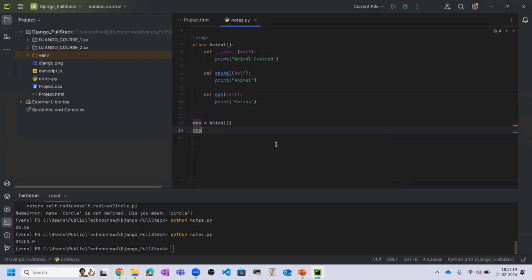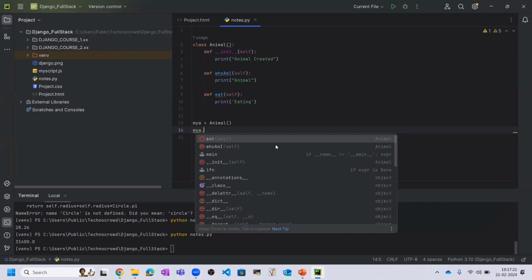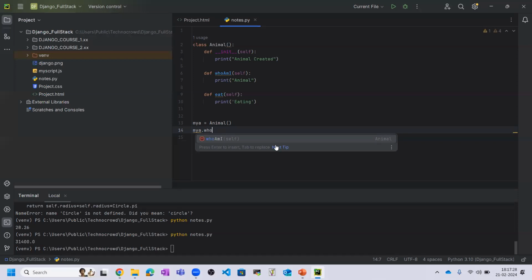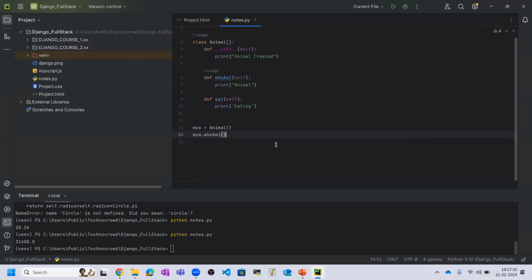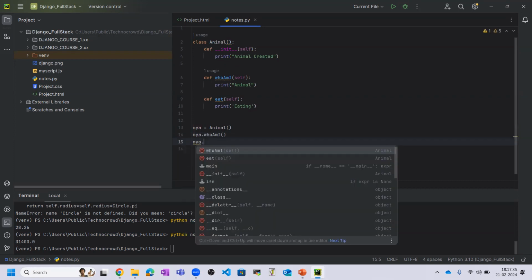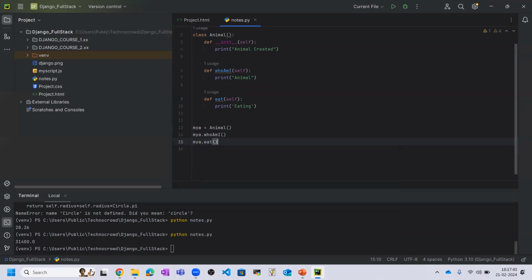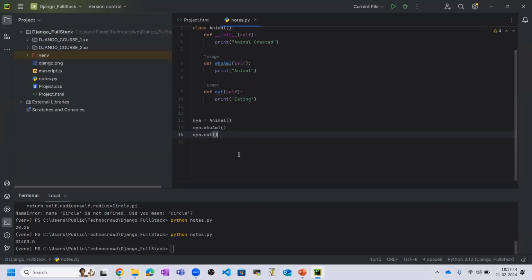and using this object I already created, using the object I use the dot method, and I will call the different functions. First I will call the who_am_i function. Then I will call the eat function. Now let's see what it will print.